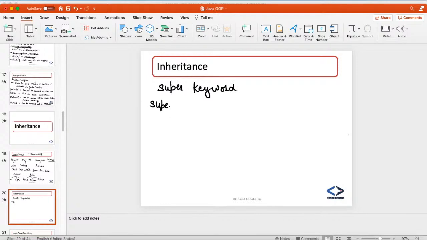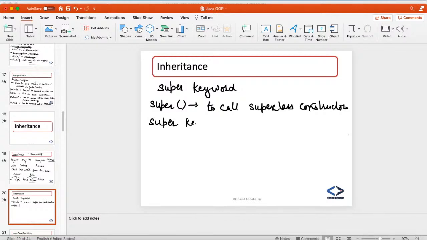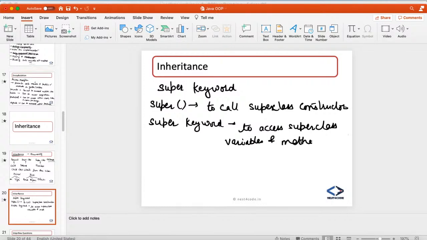So we have a super method to call the superclass constructor, guys. We use the super keyword to access superclass variables and methods, guys. So these are the two use cases you will see for the super keyword. Okay, so what does it mean here?